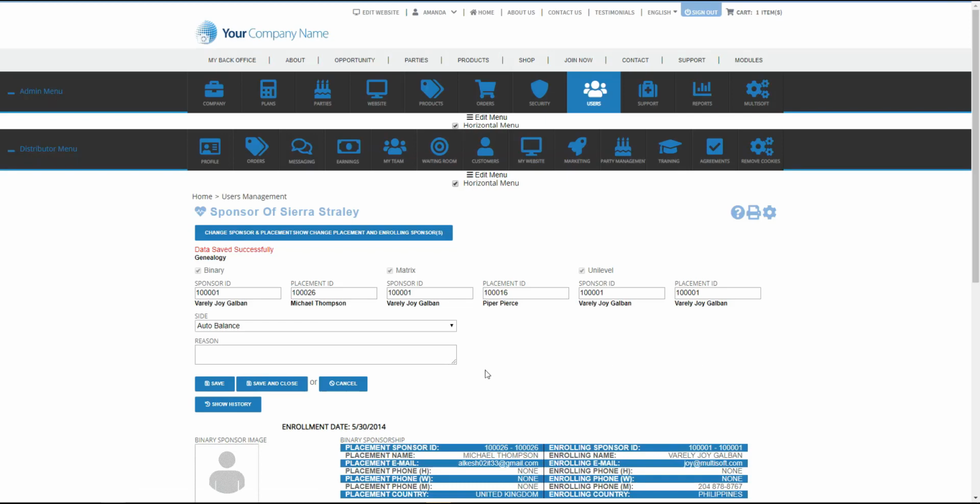Okay, so it was saved successfully. I want you to notice a couple things here. The placement is not what I put, 100,001, and that's because in the binary system there are only 2 places they can put them. The sponsor will always stay the same. The placement might be different.